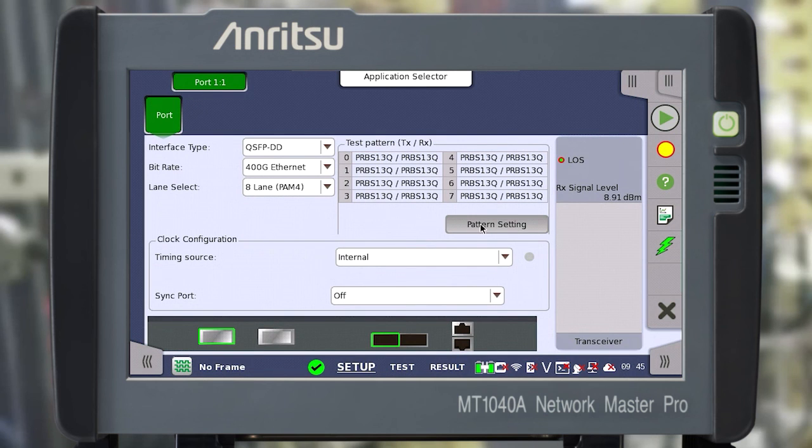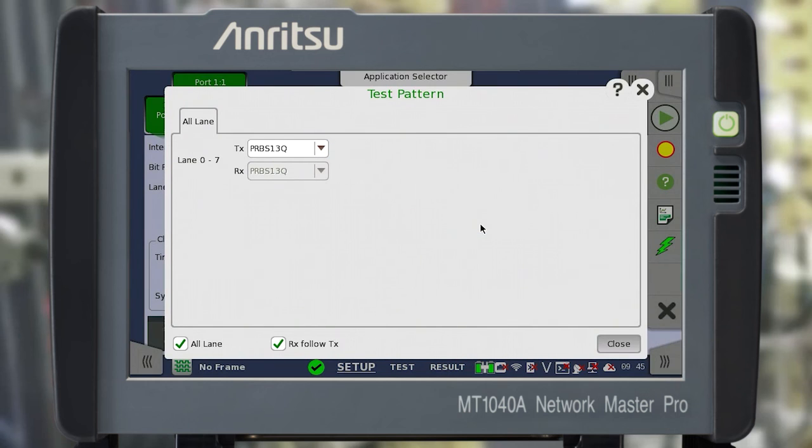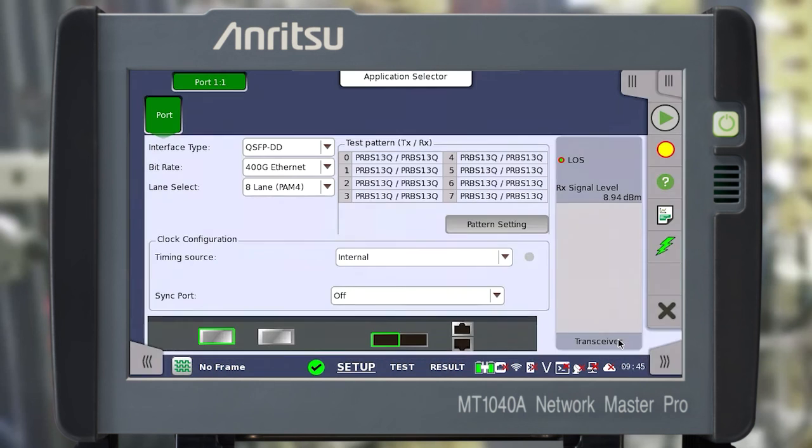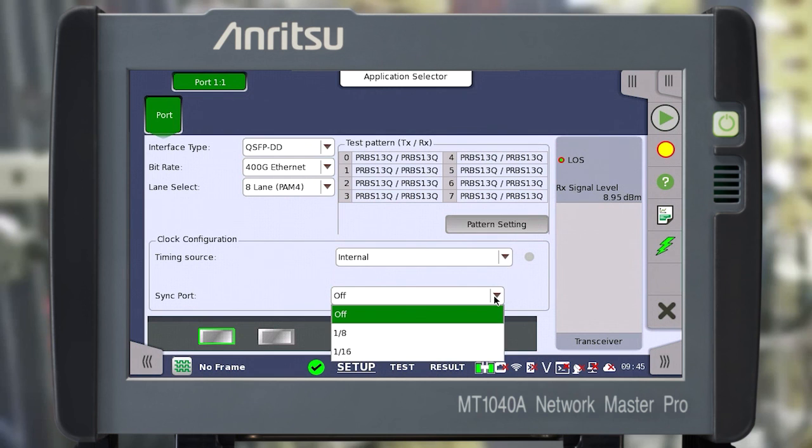Detailed adjustment of patterns is available in pattern setting for all lines at the same time or for each line separately. Additionally, it is possible to configure the operation of a separate TX transmitter and RX receiver, as well as the set of square wave as an output signal. Here are the settings for the clock source, external or internal, and the clock output 1 to 8 or 1 to 16 on the front panel of the analyzer for triggering external devices.